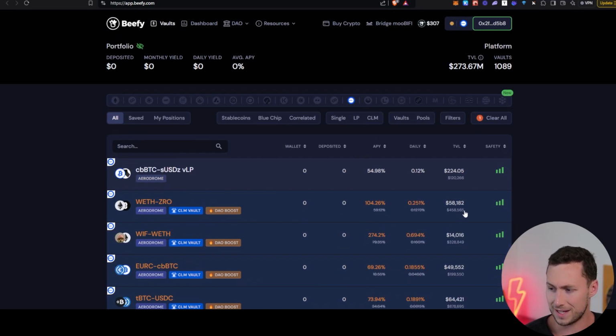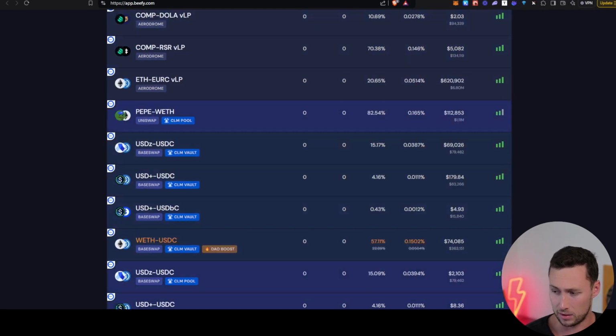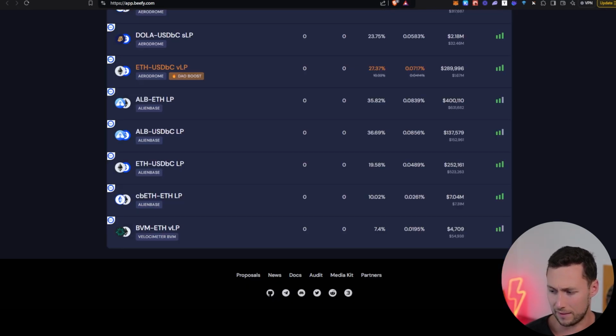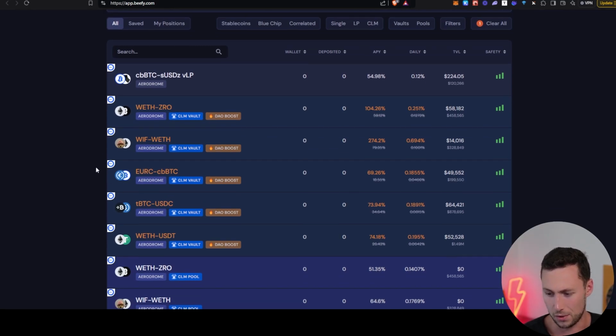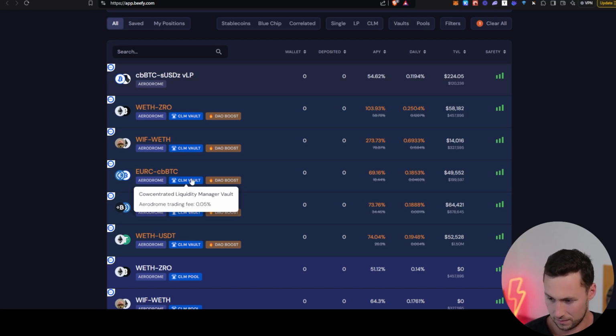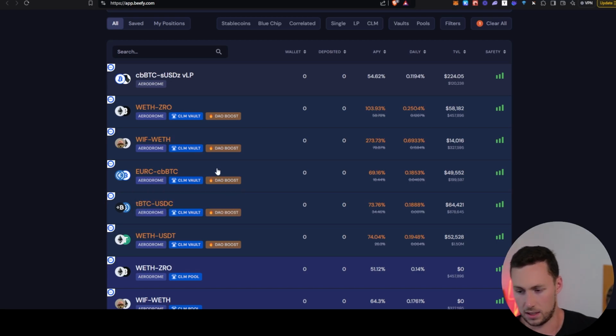And remember, Beefy is a little bit more selective than DefiLlama because you're actually depositing into these pools. And so they're not going to have quite as many, but they're going to have a lot of the major ones. And they have some very powerful things as well, such as automatic concentrated liquidity managers. I highlighted those in a recent video because those, for example, let you do concentrated liquidity on something like euros and CBBTC without having to actually do all the concentrated liquidity management yourself.